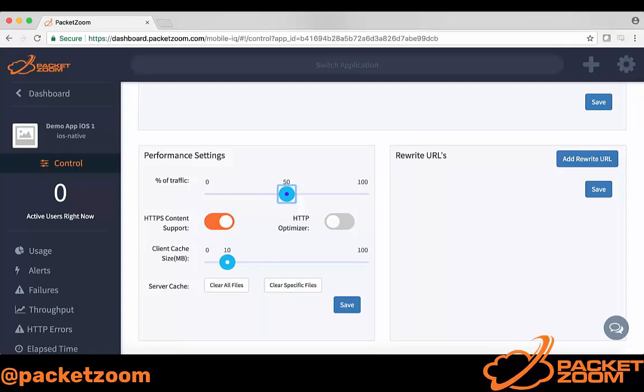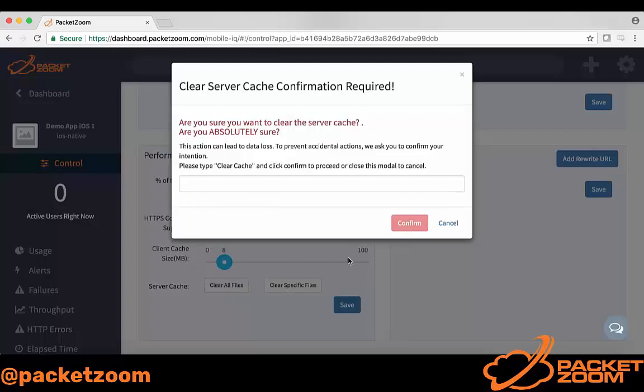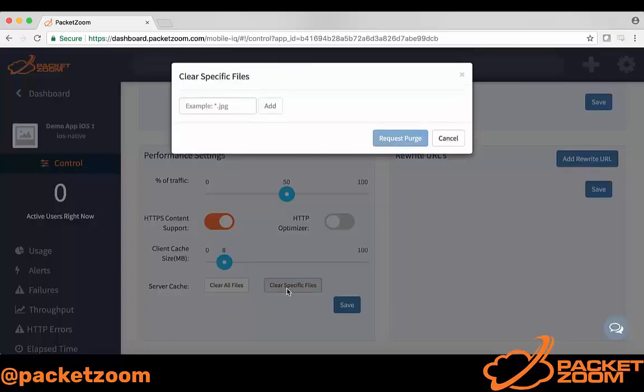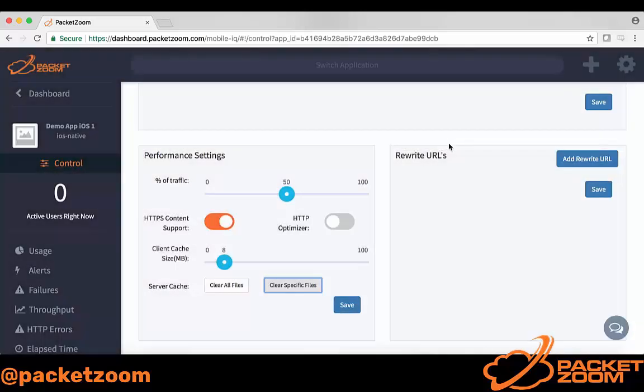Mobile Express Lane also includes both an on-device cache and a server-side cache, as well as controls for both. You can manage the size of the client-side cache using the provided slider. You can also manage the files stored in the server cache, both by clearing all files or clearing specific files using the supplied interface. The final key control on this page is the HTTP optimizer toggle.